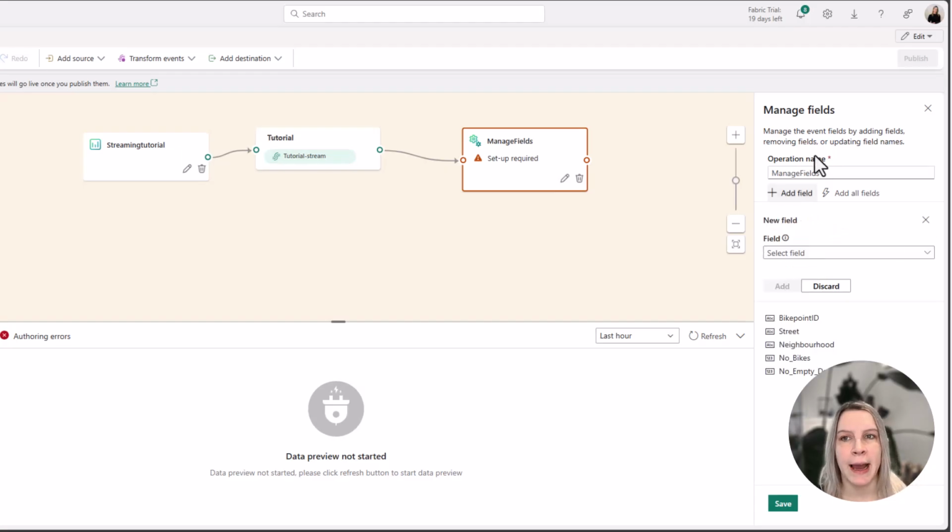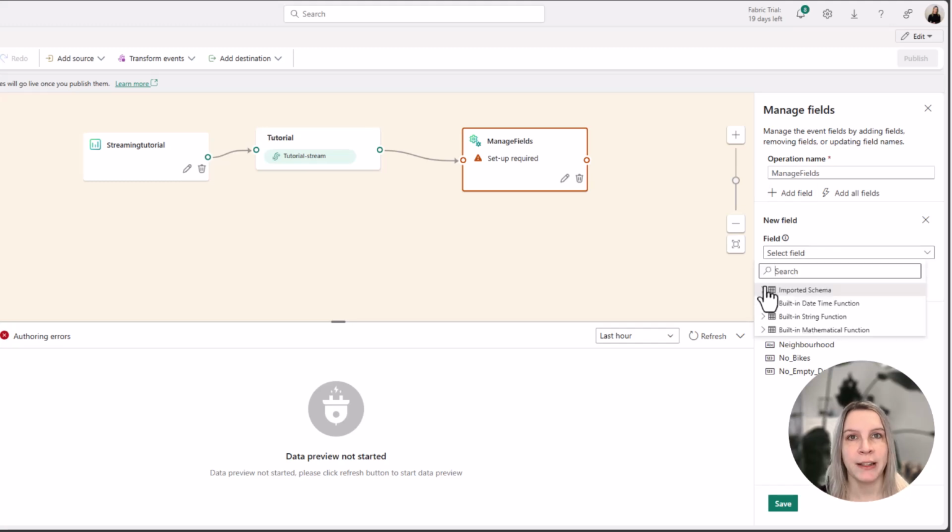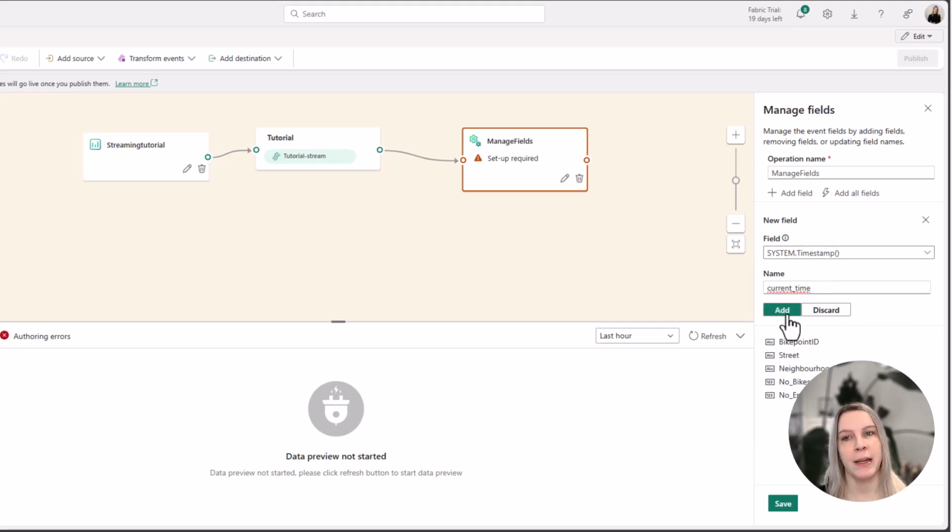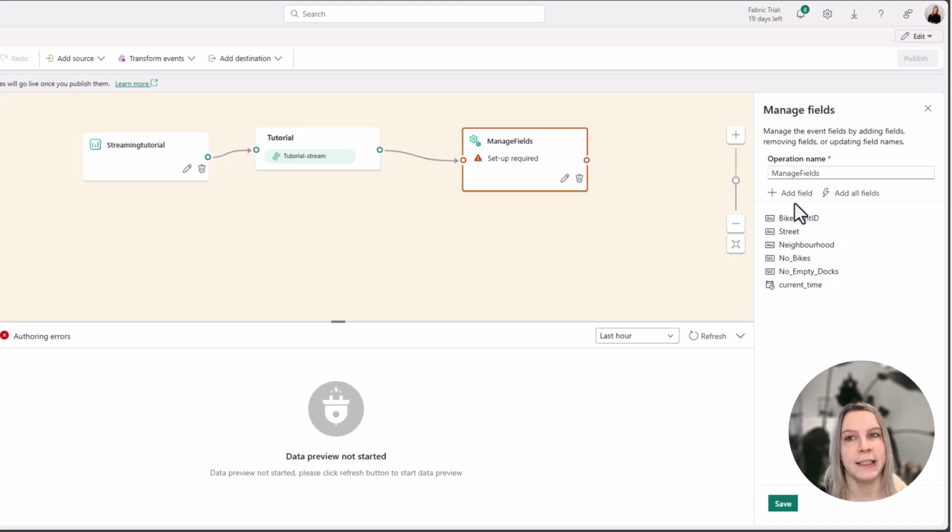Maybe I want to add a field, and then you get these 4 options like import schema, built-in date-time function, built-in string function, built-in mathematical function. So we could get the system timestamp, for example, and then it is added.